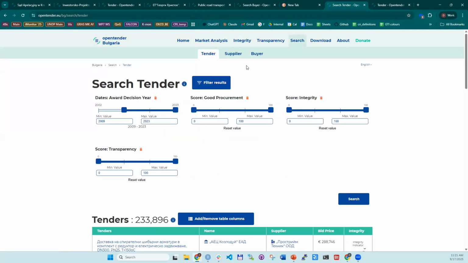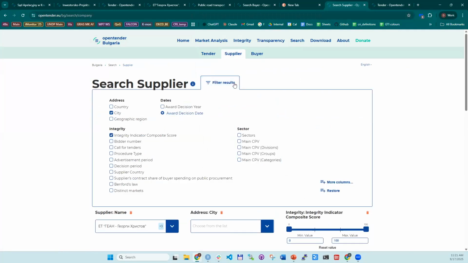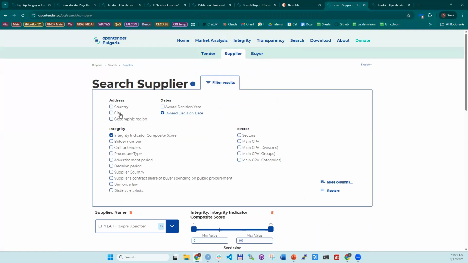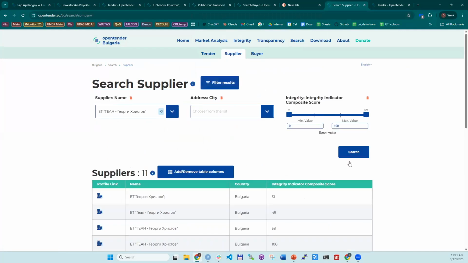But now let's pick not buyers but suppliers. Again, the filtering results are remembered from the last time I visited the site. So you might have some different filters already selected, but you can just come here, select the city, select integrity indicator, composite score, and then continue with me from this point forward. The one thing I added is that I really wanted to check one specific supplier.